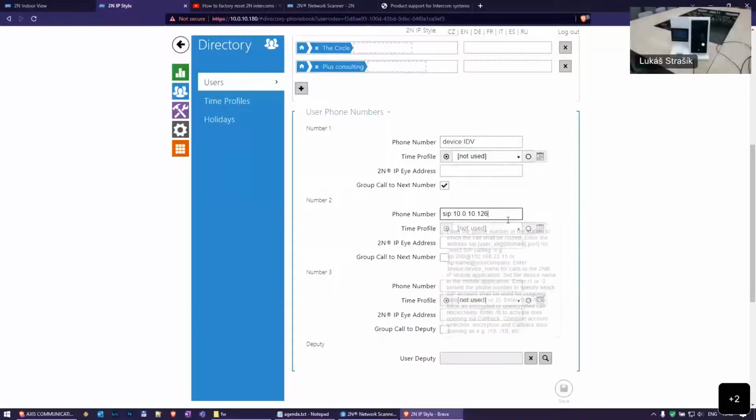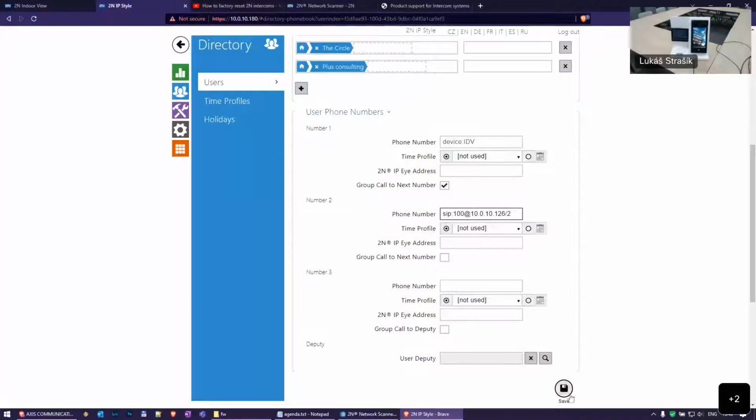And this could be, let's say, an IP phone. If the IP phone would support direct SIP calls, then you would be able to reach it using this SIP IP address. And you can see in the hint that you can specify which SIP account to use if it were an extension. So let's say I've got an extension number on my PBX that's 100. This number would be assigned to a different device. And then you can also specify which SIP account to use. So if I were to enter /2, it would use the second SIP account.